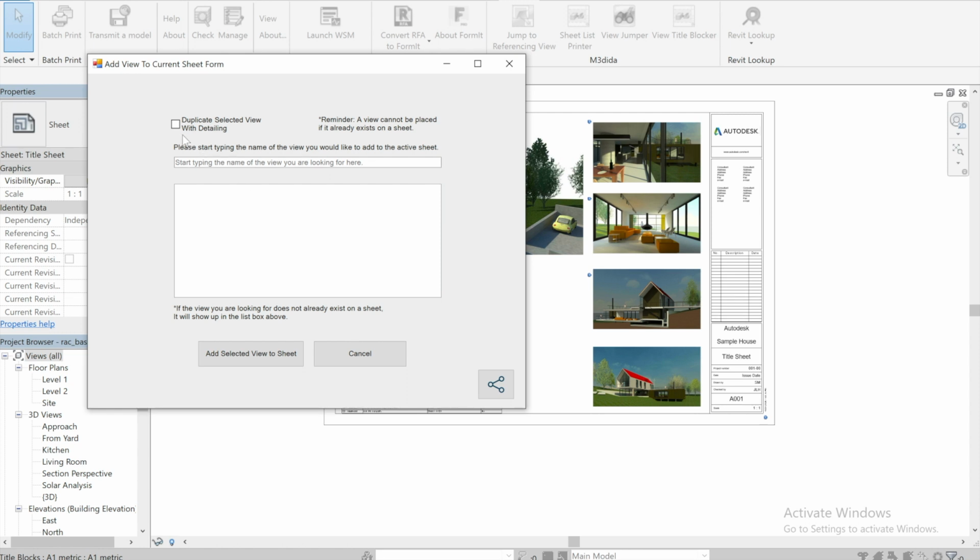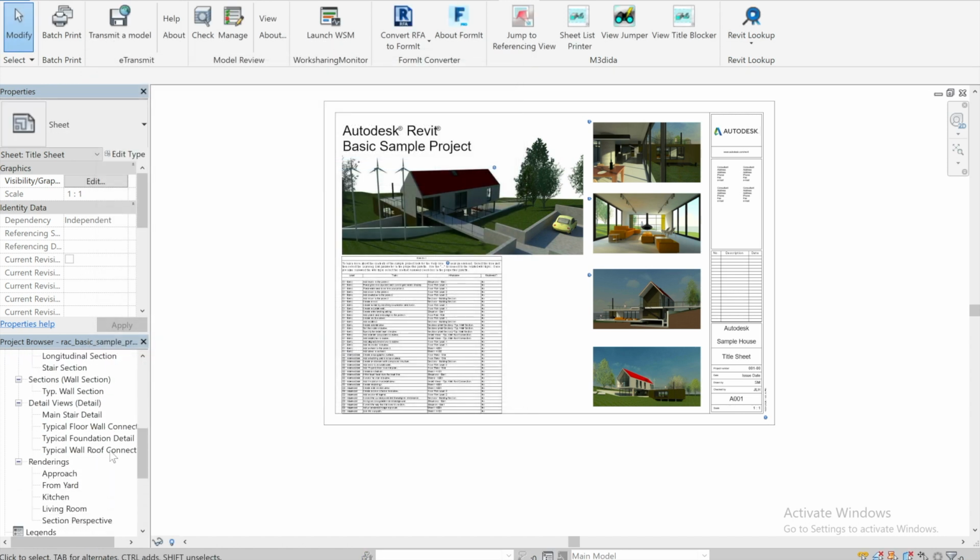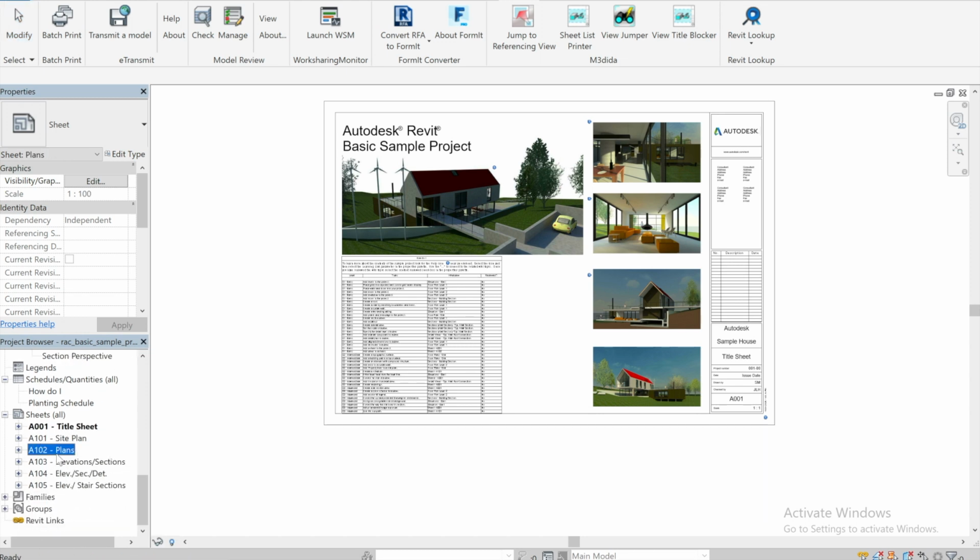So for example, let's say we want to duplicate a view, and we want to duplicate Level 1. So start typing Level 1, and you're going to have Level 1 pop up, Level 2, anything with the letters that are in this search box. However, if you uncheck it, you can see that nothing pops up. This is because Level 1 already exists on a sheet, and that, for example, is right here.